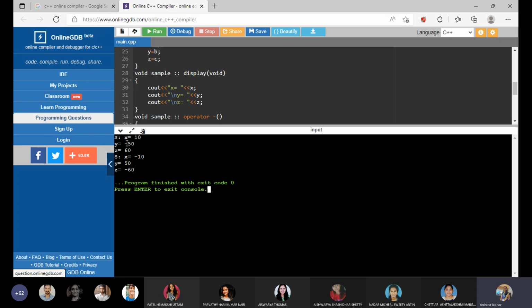See, initially I have x value as 10, y value as minus 50, z value as 60. When I have called that operator function, my x value has become minus 10, y value, because minus minus plus becomes plus, so y value becomes 50 and z value becomes minus 60. We are just negating a value.